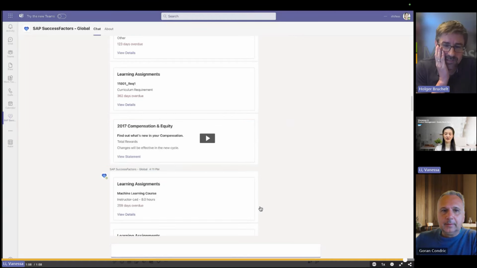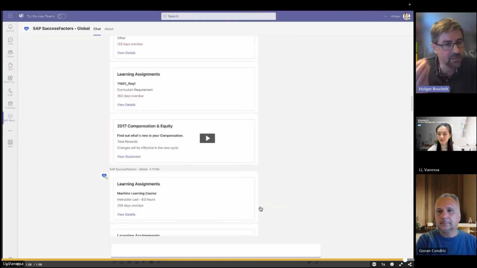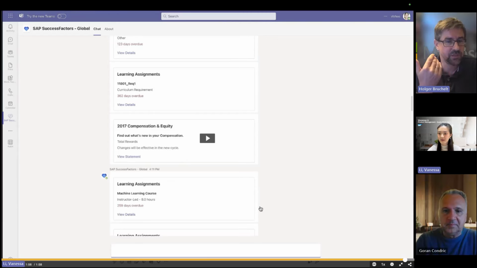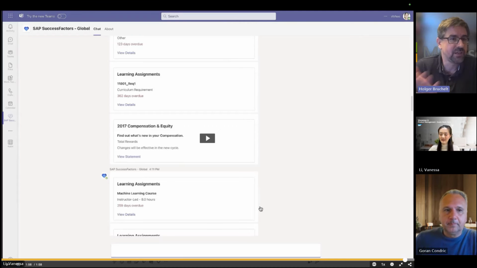Yeah, I think that's basically fantastic, the overview. I think this is really, really great. And as you said, you're replicating some of the functionality. So I can still go into SuccessFactors and do these very same things directly from the SuccessFactors user interface. But exactly, for example, if I just want to or need to approve or confirm a learning assignment, or approve a leave request, then I can just get the notification in Teams, click a button, approve it, and it's done.